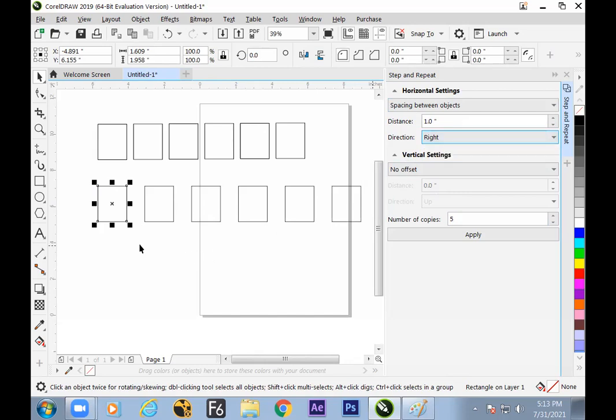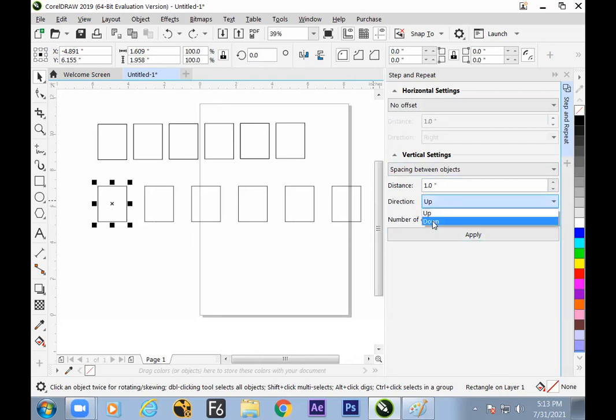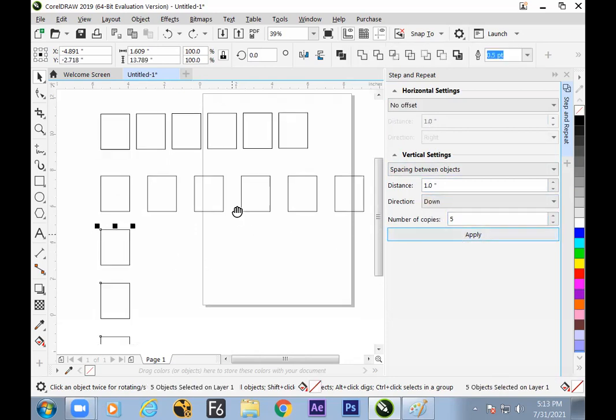So let me. Sir, no offset. Yeah, tell me. Here no offset. Set to space between objects. Yes, space between the objects, and here we can set the up and down, how much distance you want. 1 inch, apply. Okay, here we need the downside, but we don't need the upside to move. No offset in the upside. So only in the downside, 5 objects. Hope it is clear.